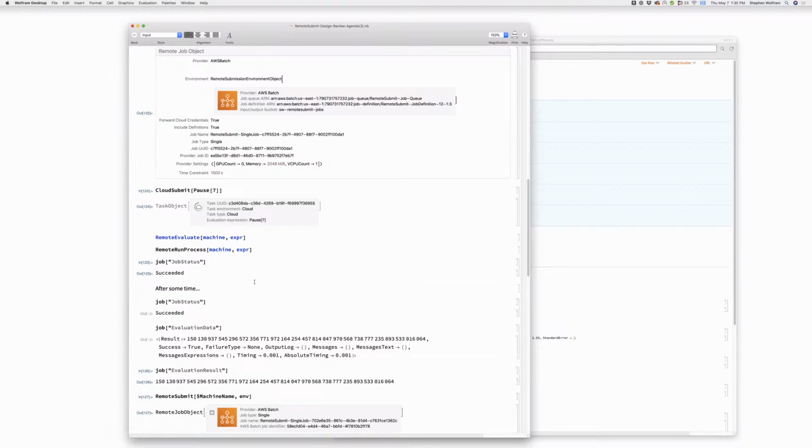Okay, I don't care about that. The fact that this is, I mean, that's not a good argument. The question is, from the point of view of user design, what makes the most sense? Right? In other words, when this comes back as a remote job object, why is it not coming back as a task object?